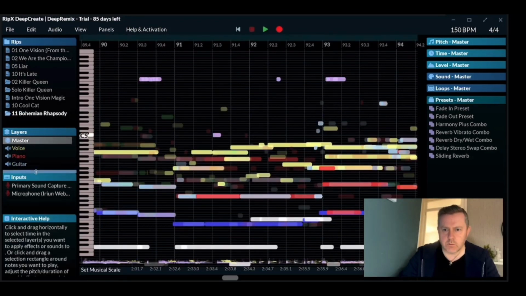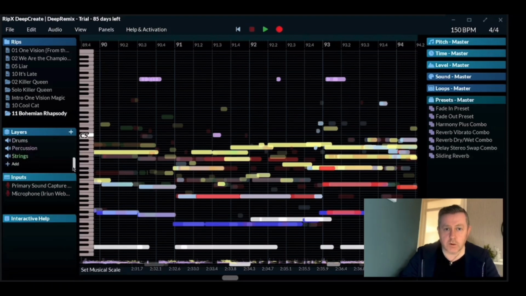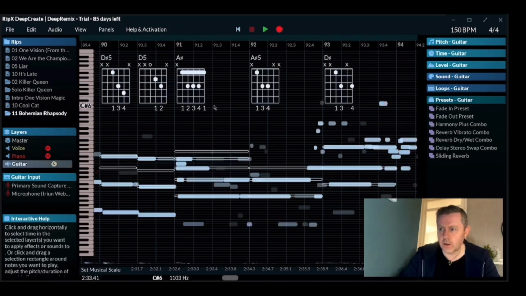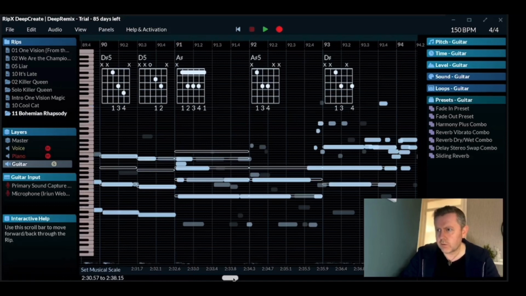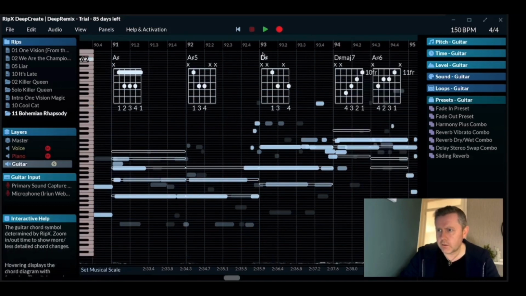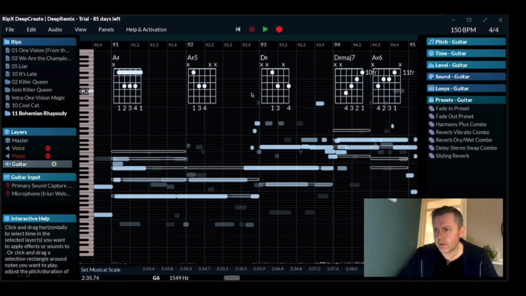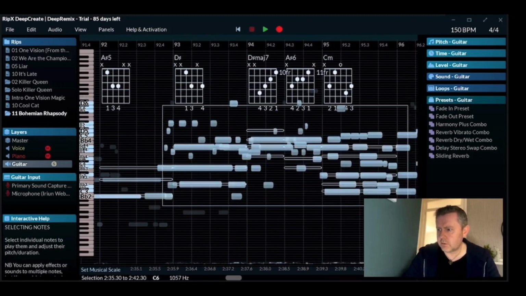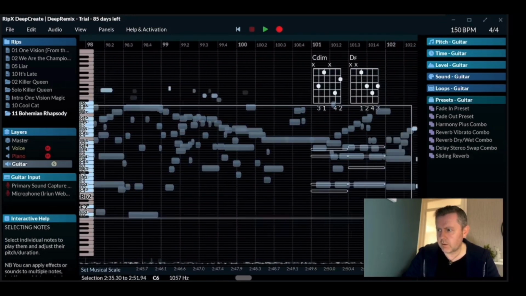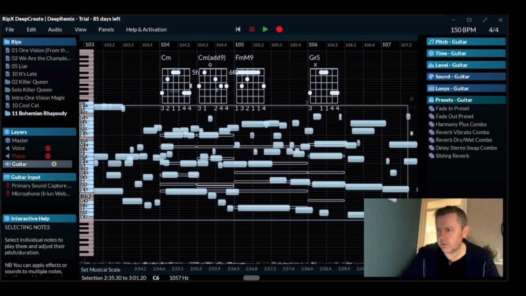Now you'll know, I think everybody knows, Bohemian Rhapsody has got a lot going on in it. So what I did was, if you go to the guitar, isolate the guitar, again, your chord boxes come up. Now, the guitar solo starts at number 93 there. And what I'm going to do is select it with my cursor, take it all the way.